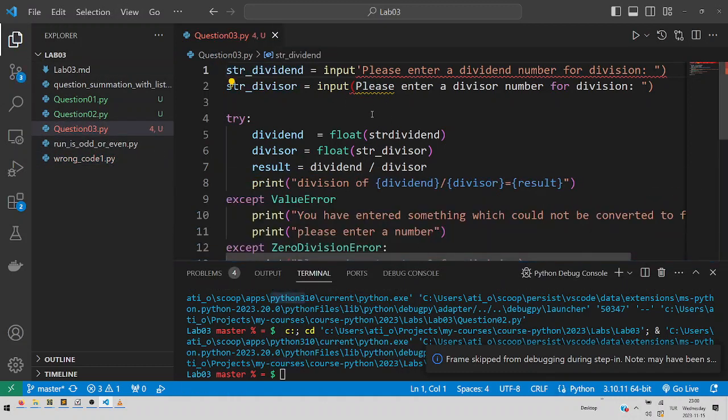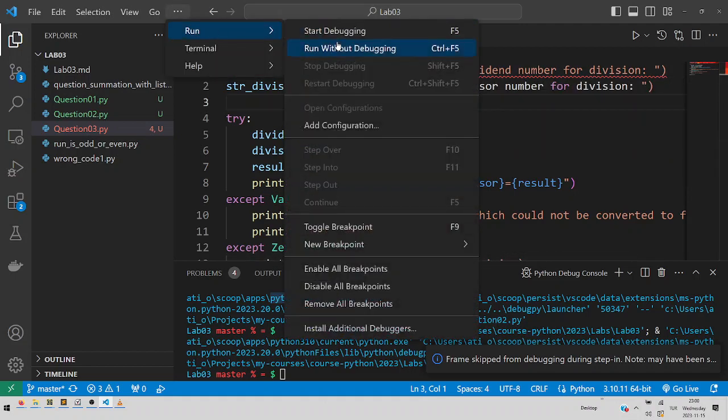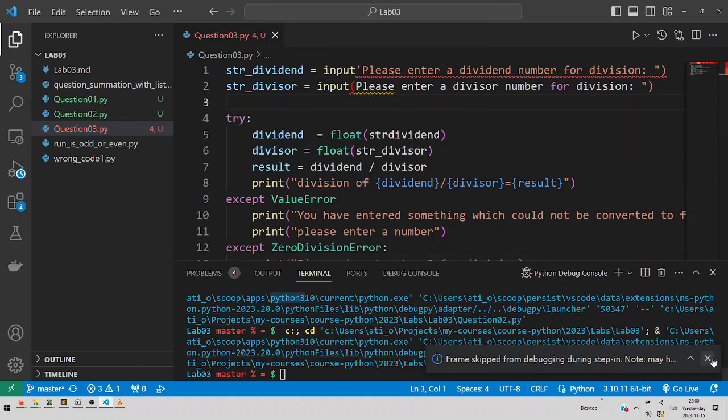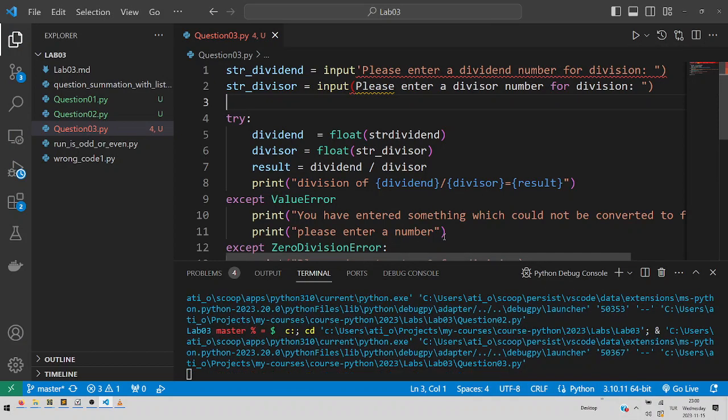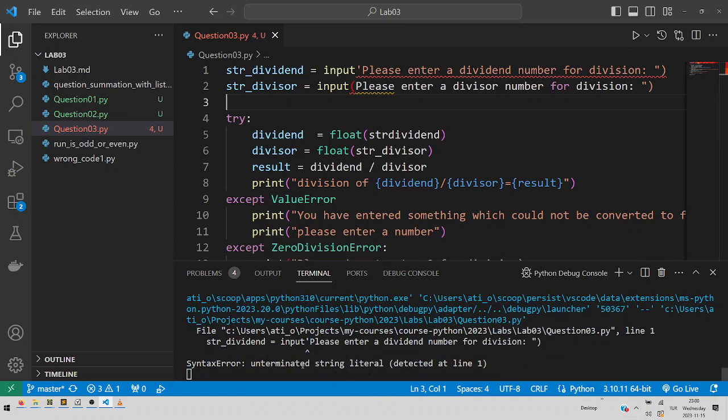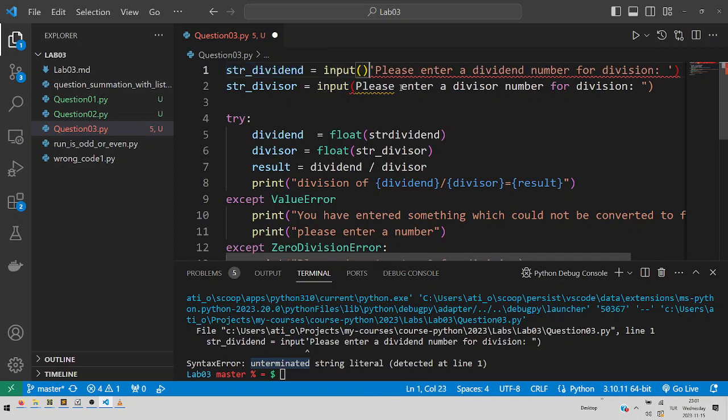Here even Visual Studio gives me some errors, but I can also run my code, run without debugging, and see the errors. Both of them are possible. Okay, unterminated string literal. Why? I have this string, but what is the difference? I have this single quote and here another quote. Also here I have an input, but there are no parentheses, and here I think it is working.